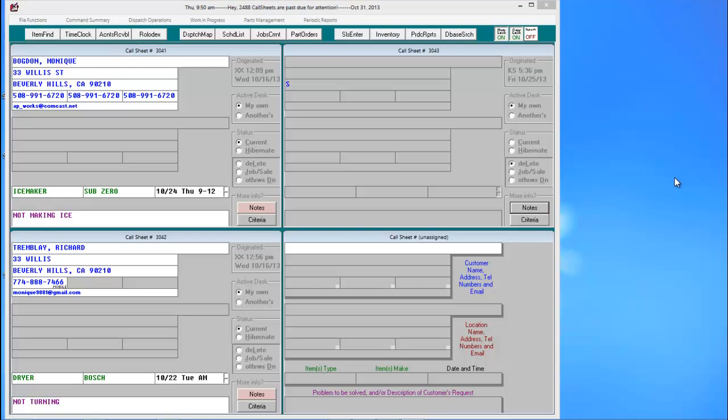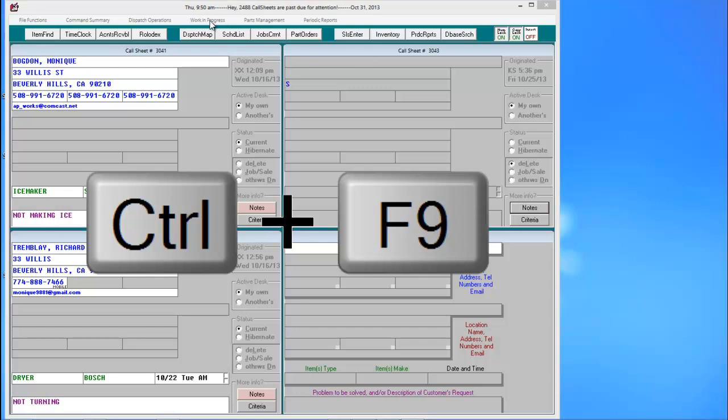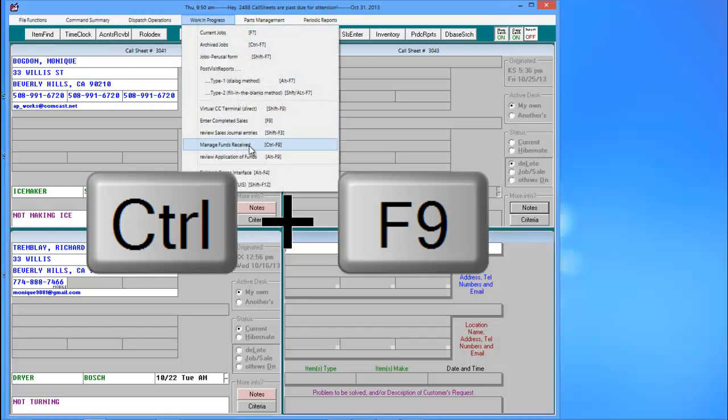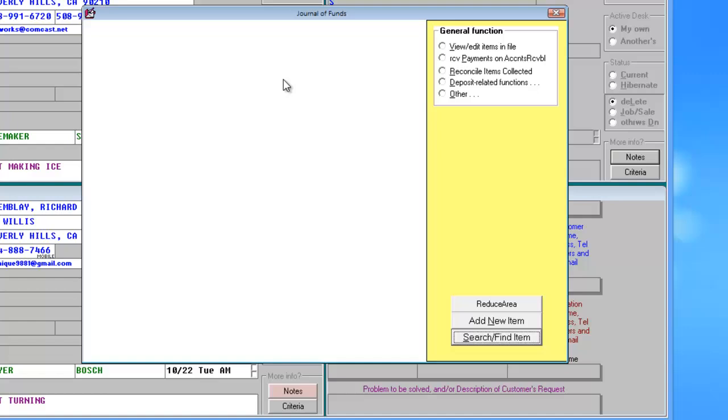Accurate accounting requires that money is applied correctly to accounts receivable records. This is done via the Funds Journal. The shortcut is Control F9. This is the only proper method for applying funds to accounts receivable records.